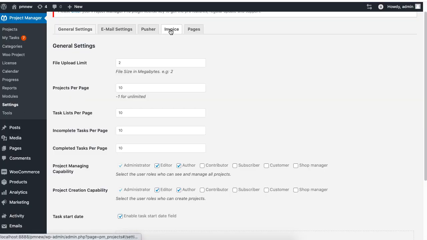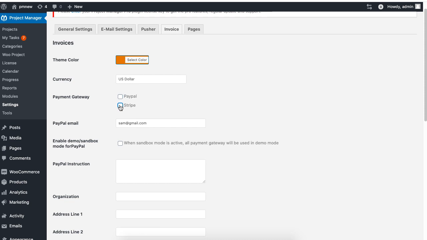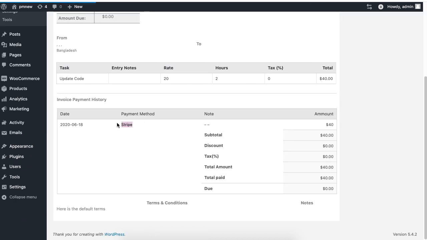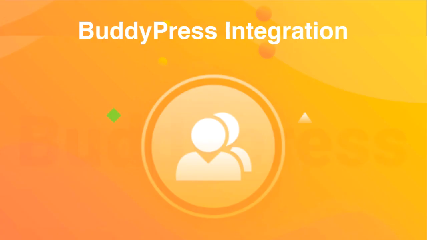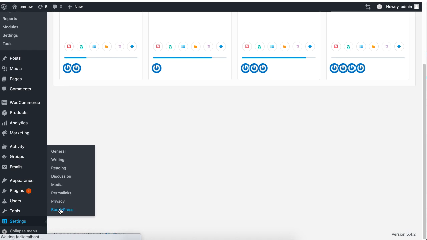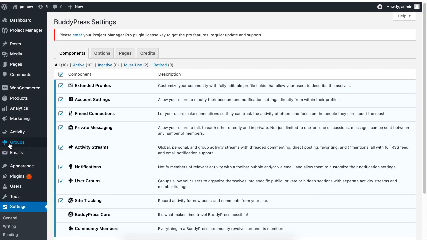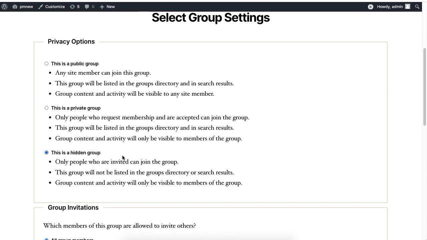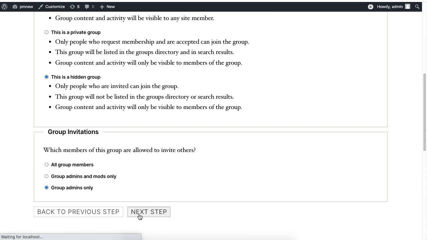Projects may need to involve payment. Invoice Stripe Gateway lets you manage payment with a Stripe account. The BuddyPress integration helps you manage your projects group-wise. If your group is working on a secret project, the BuddyPress integration is the right tool for privacy.